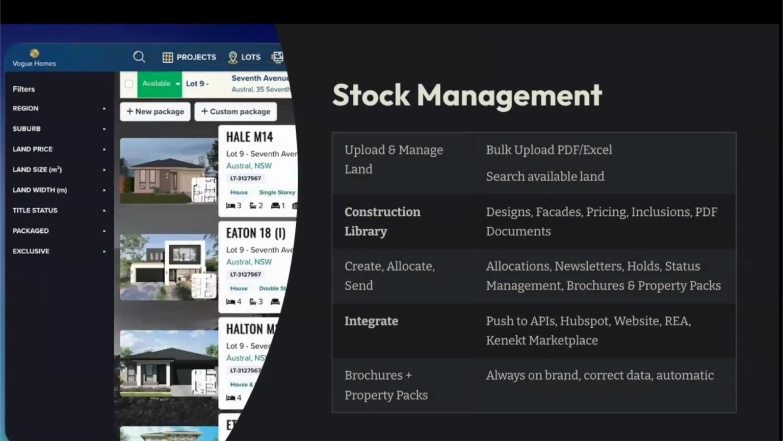So what do you get with Kenekt? As Mark said, there's two parts to Kenekt. You get a stock management workbench. This is the area that your staff and team, or even a virtual assistant, can be creating your home and land packages. You can upload your estates using a spreadsheet, so you don't even have to create the block of land. And the second part is to actually put a home on those blocks of land.